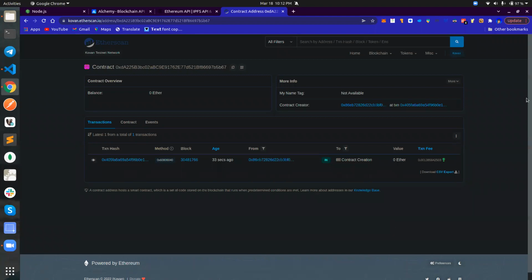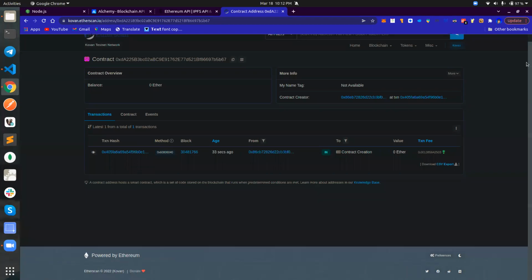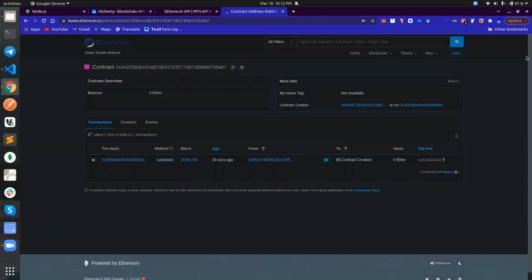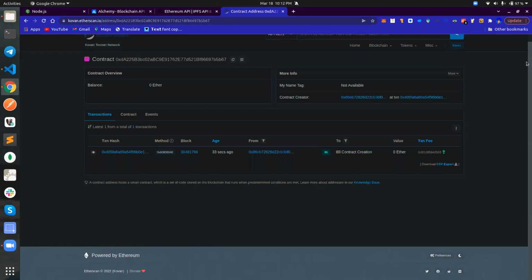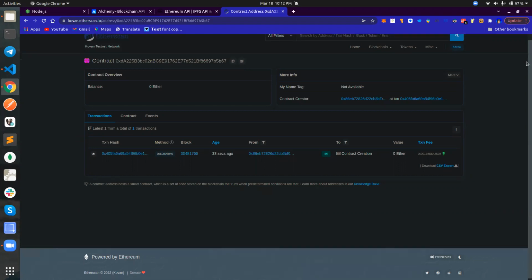We have one last question. Does Truffle work this way too? It works in a similar way, but Truffle doesn't have a built-in blockchain on its own. You have to install Ganache.